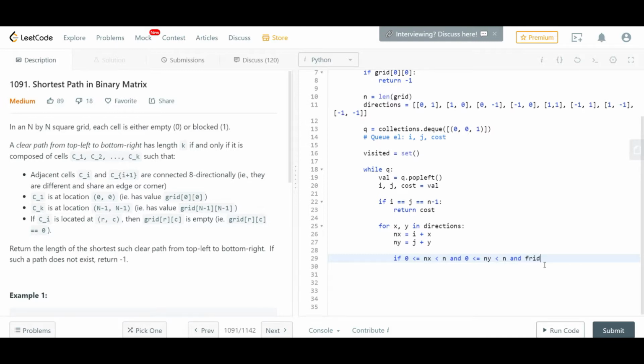So the way the grid is valid is checked by whether it is a false value, right? So we do not grid nx, sorry, nx and ny, right? Or you could actually do and equal to 0. Actually, we'll do that. That might be better for us. Let's do that. If it's 0, if it's an empty cell, then it's fine.